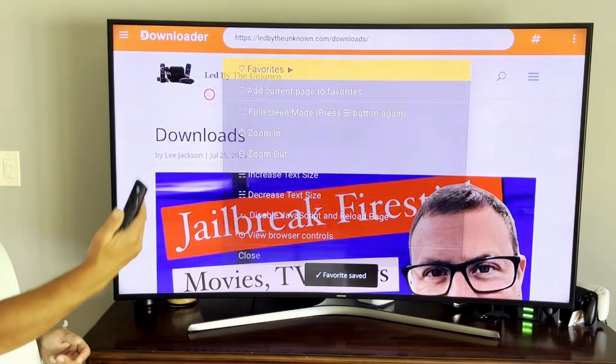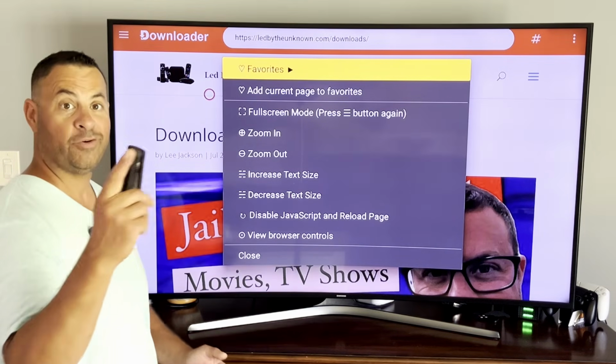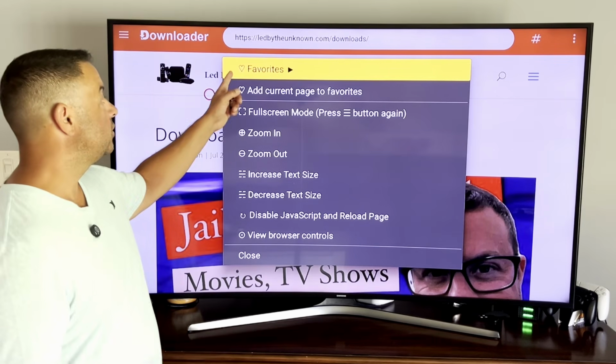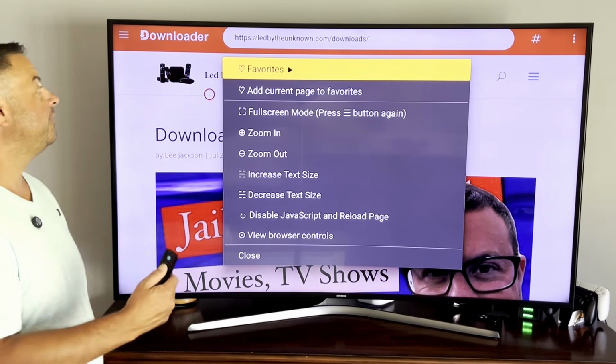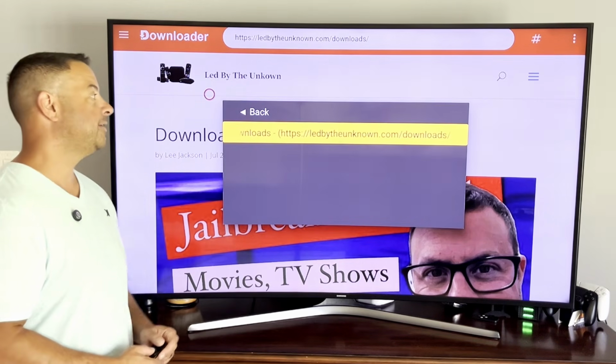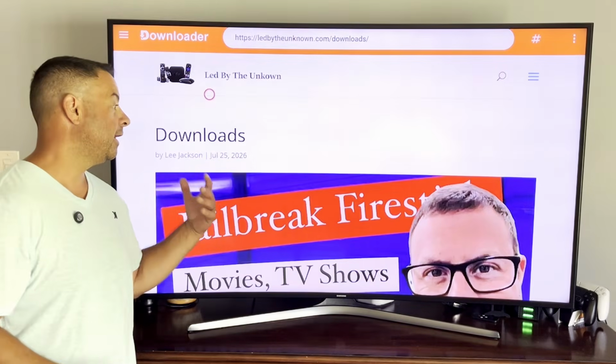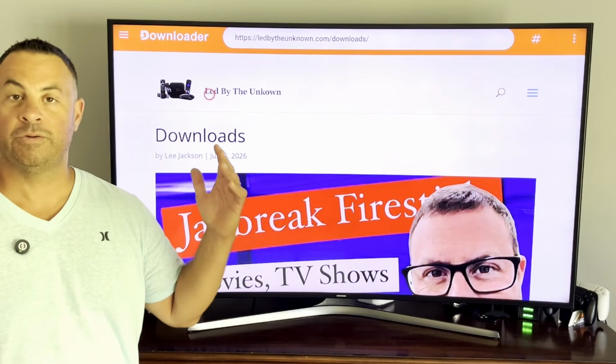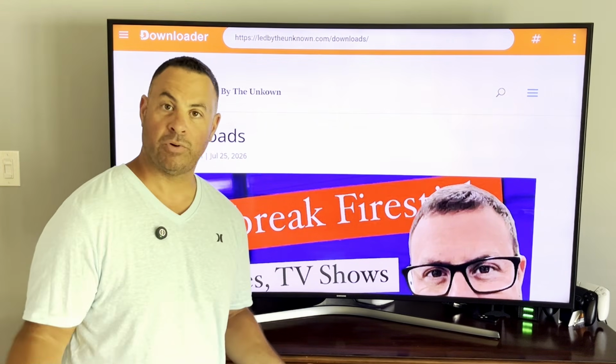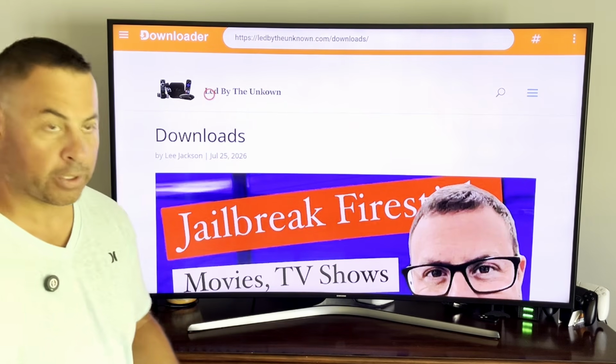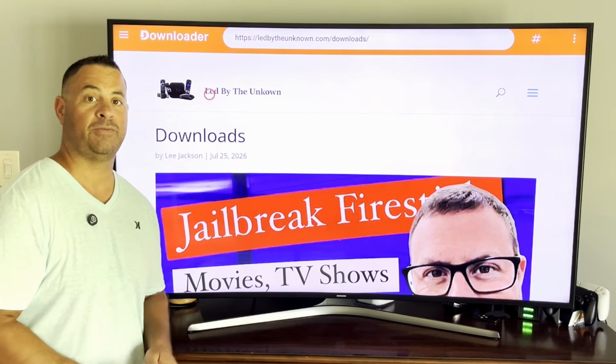And then next time you come to the page to find another great app, you can just highlight the 3-line button, highlight favorites, and then downloads, and it'll instantly load the page for you. No redirect, no remembering of the URL or the shortcode. Makes it super simple for you.